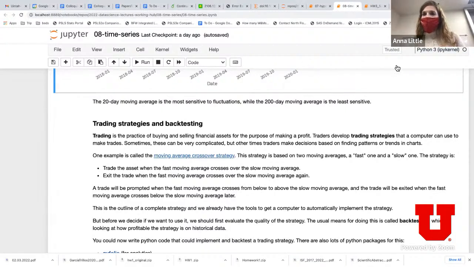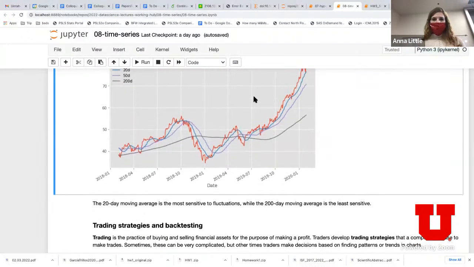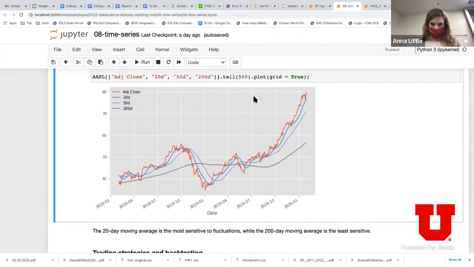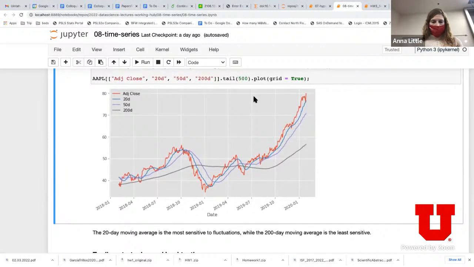I have a question. Yeah, go ahead. So on that, which of those would you consider to be smooth enough? Or if you were doing this, which one would you choose to use? Yeah, good question.